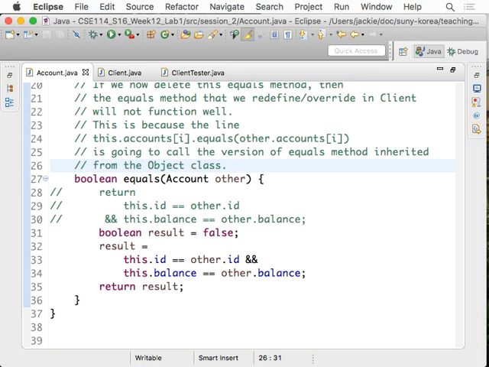Do study this example carefully, because I'm just trying to repeat what I said last time. Very important. So if you copy this back, if you put it back, then we do have this redefined version, so you make sure it will be called rather than the other one.